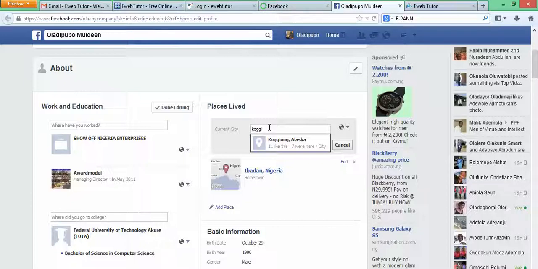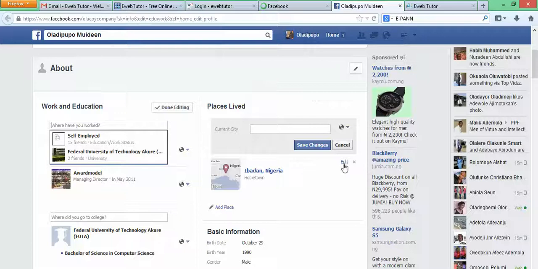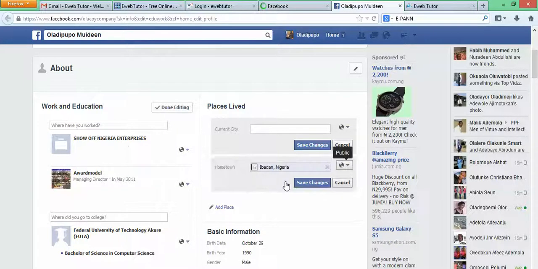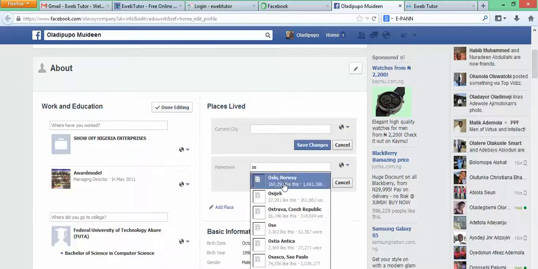So whenever you want to create a form that will be updating data in the database, let's say for example I want to update my hometown, I will just click on edit. So this is my hometown. I'm in Ibadan, Nigeria. This is my hometown. But I can easily update it to maybe Oshogbo. So if I update it to Oshogbo, then I will just click on Save changes.